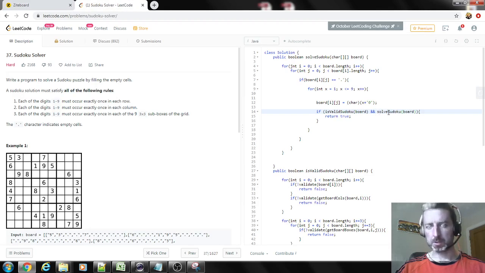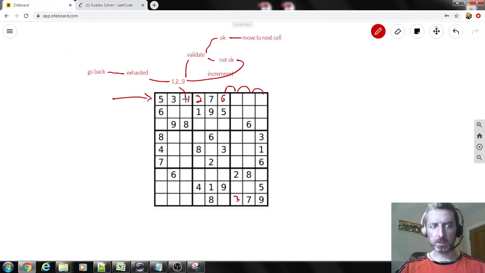then we're going to call our solve Sudoku function again, which will come back in here and run through all of this again. But at this stage, obviously, the board is going to have 5, 3, and 1 now. So the next position it's going to get is this position here. And again, it's going to try the numbers from 1 to 9 to validate and enter that.